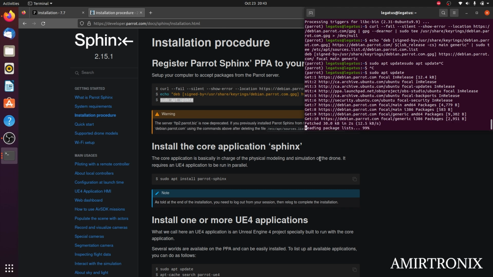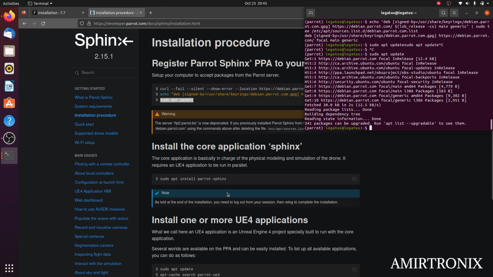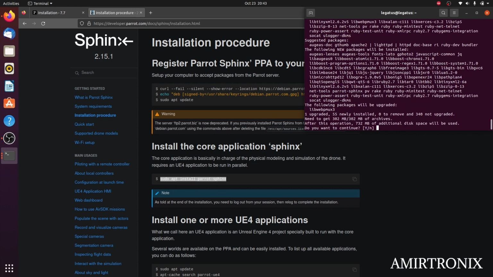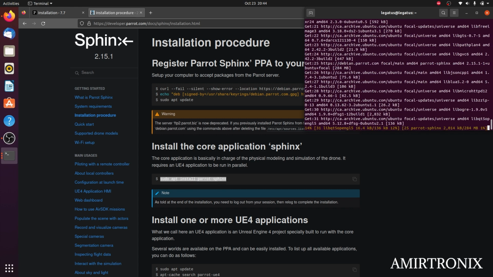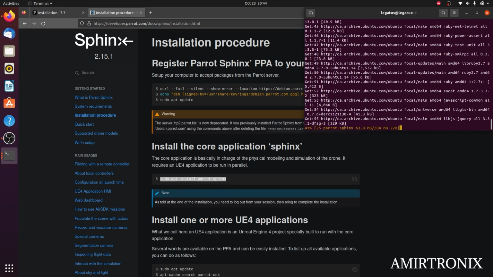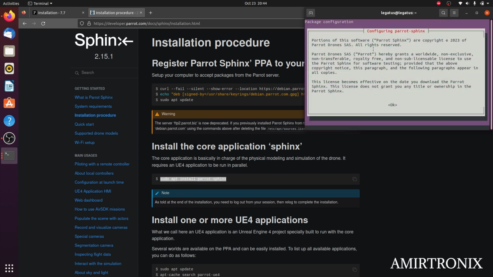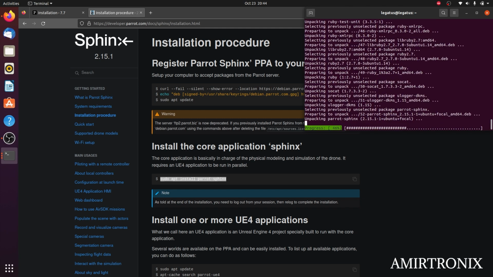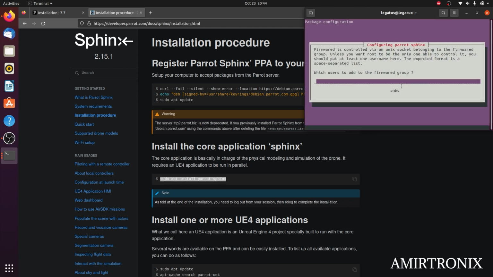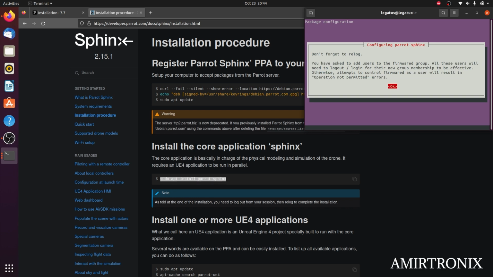So once your Sphinx PPA keys are set up, you can go ahead and install the latest version with sudo apt install parrot-sphinx. Click yes, and wait a few seconds until the installation is over. Once you're faced with this tab, just click on OK and then yes. And then it asks which users to add to the firmware group. You can just type your username here, like so.